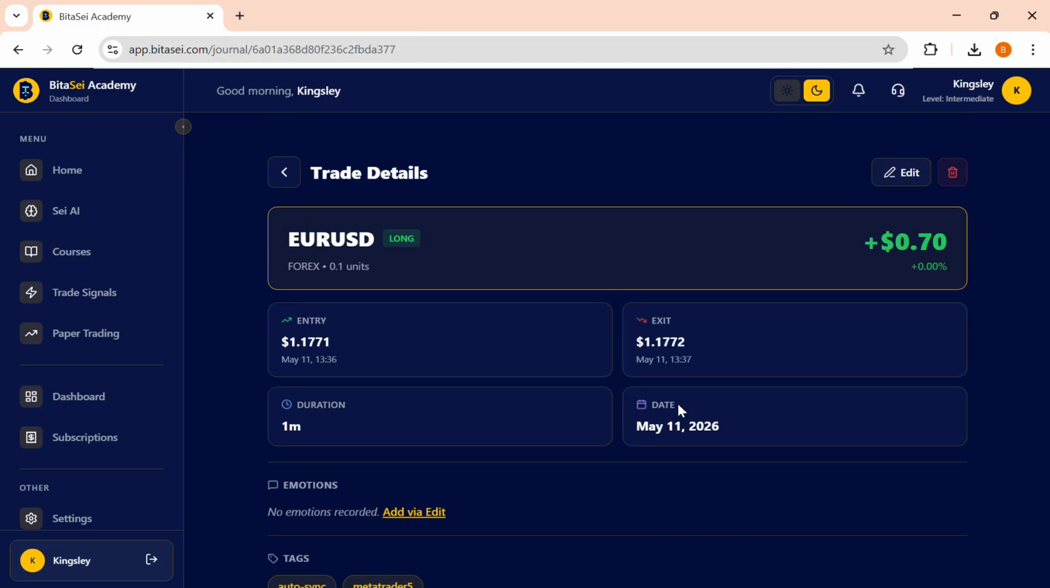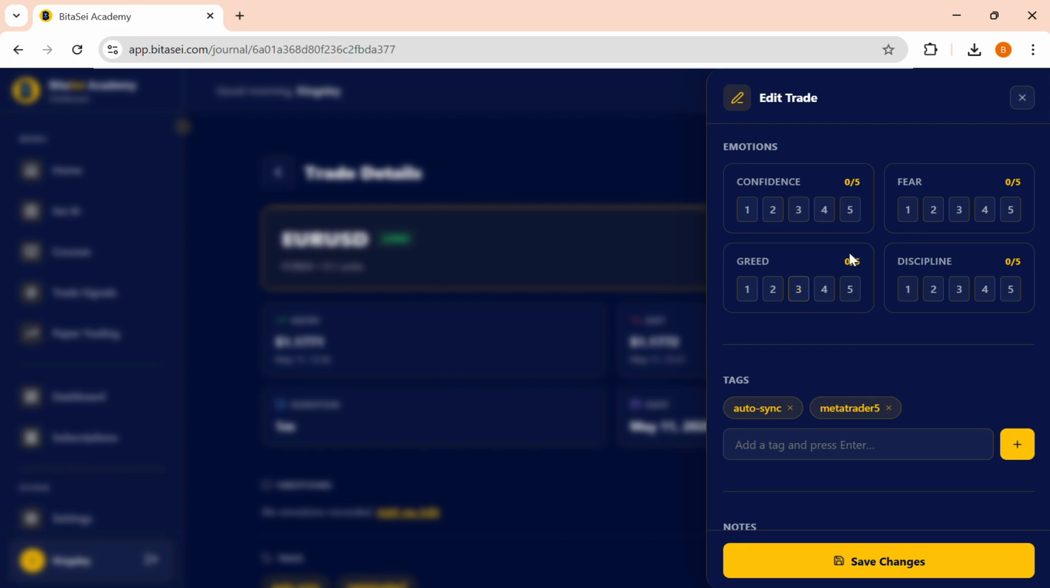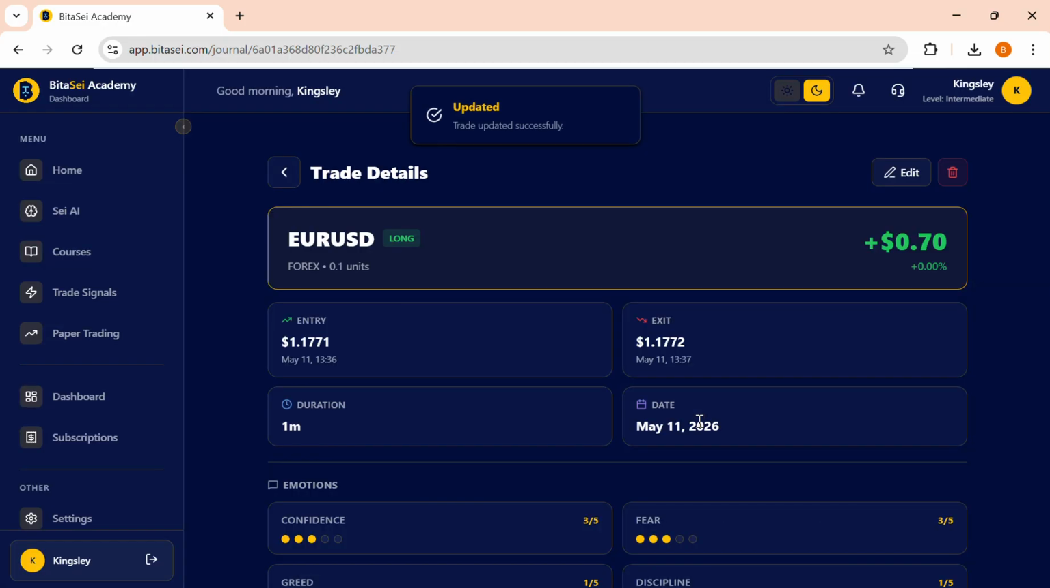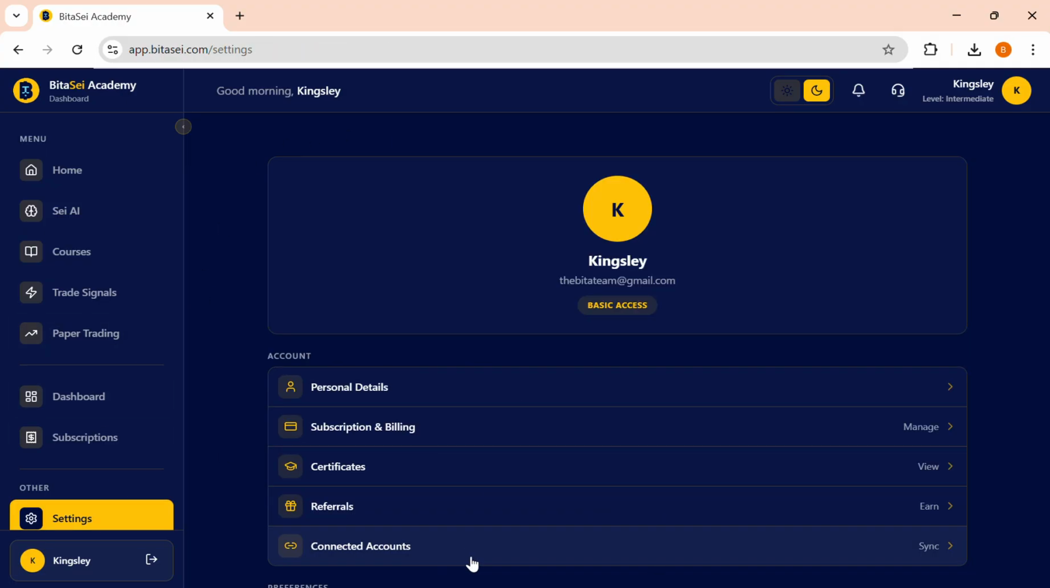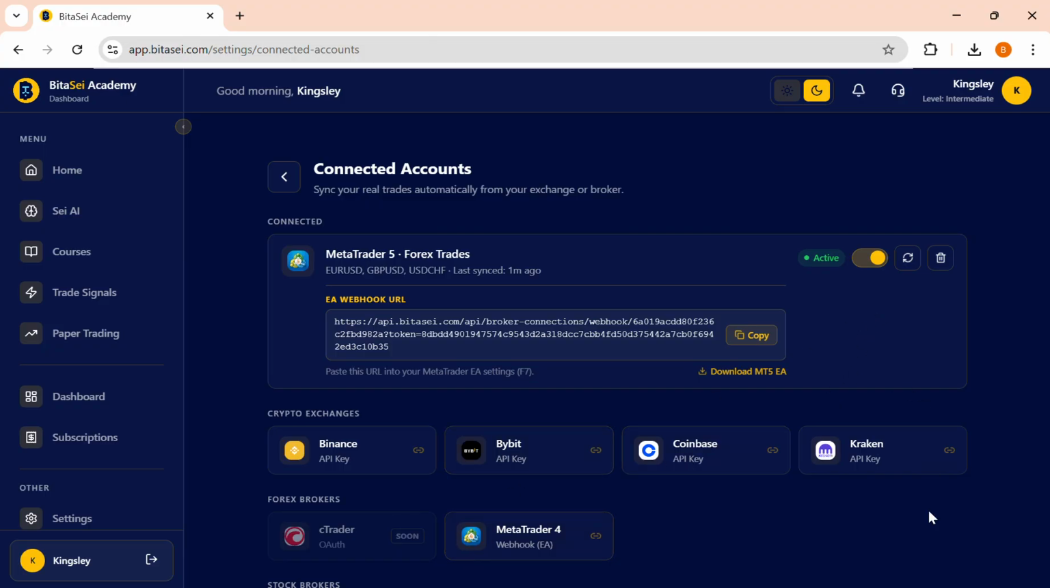So that's how your trades get automatically synced to our platform, and you can actually add your emotions based on how you feel about that trade, and simply save. So every trade you make in your forex account automatically syncs to BitaSei, but you must follow these steps in order to get all those trades synced, whether the ones you took back in 2021, 2022. All you have to do is, when you come to our connected account and you want to link it, you just have to select the date range. That's all. Thank you guys.